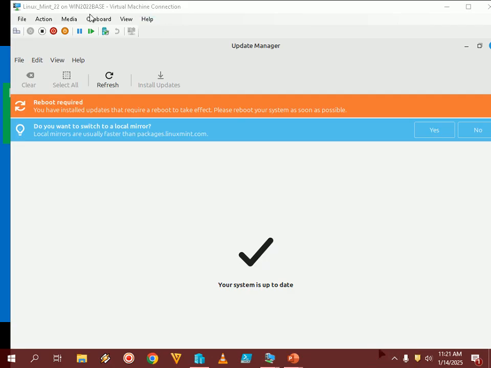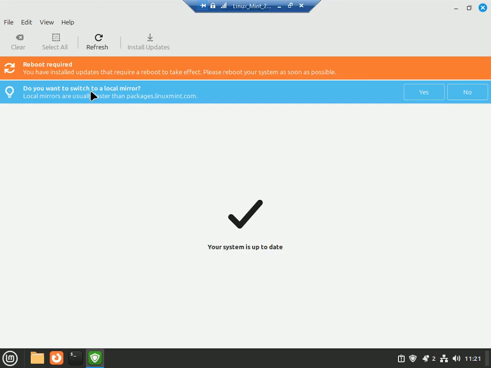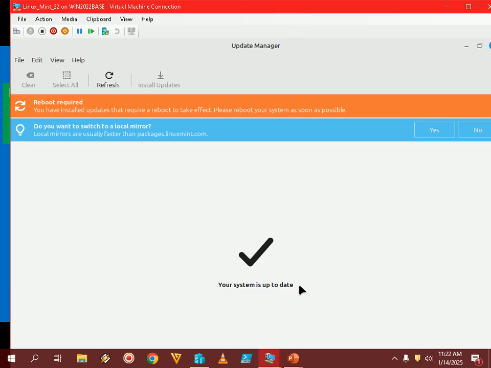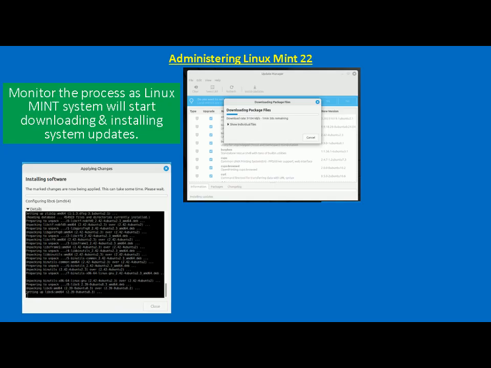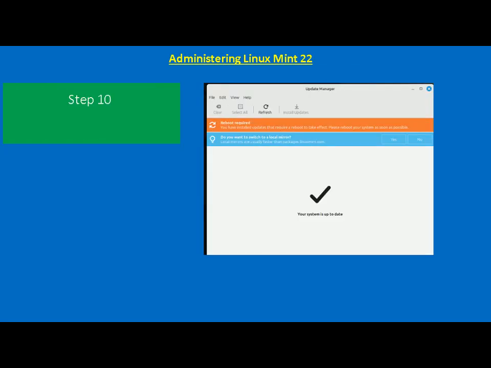So we have just finished installing all the updates, and it is showing your system is up to date, but at the same time it is showing that a reboot is required. You have installed the updates, so a reboot is required for them to take effect. Okay, so we will restart our machine. Let's go back to our PPT first. Yes, restart Linux Mint OS once the updates installation finishes.